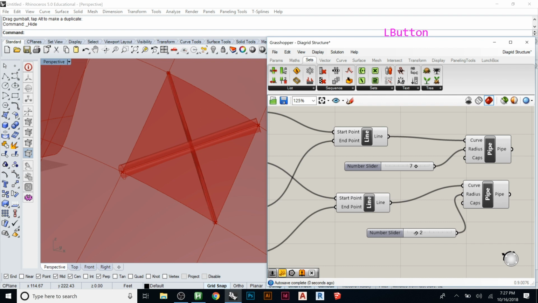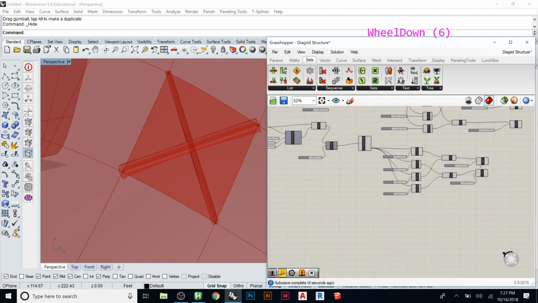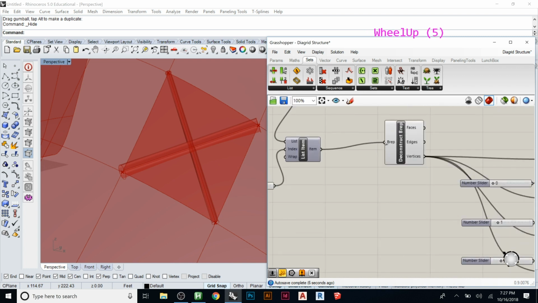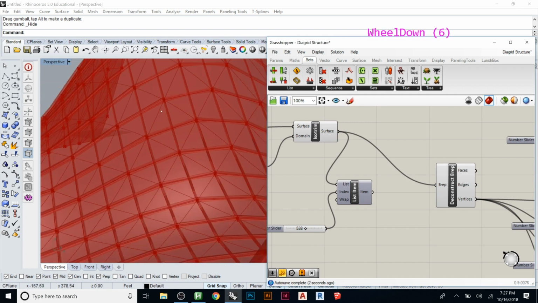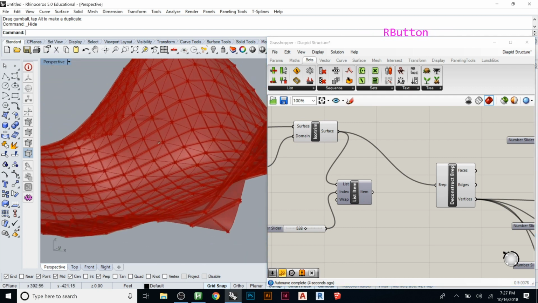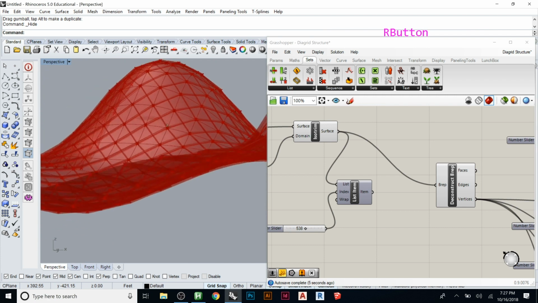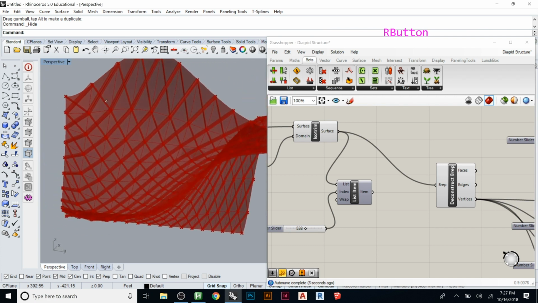But now let's say that looks good, 7 and 3. Let's go back, and right here where we had this, let's just bypass it and connect that across. And now if we zoom out, you can see how it's gone through the whole thing and created that structure for us.